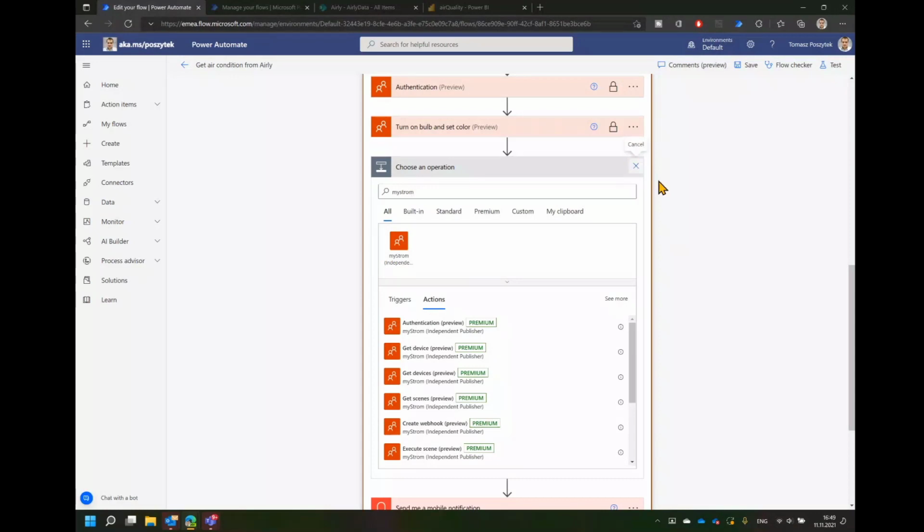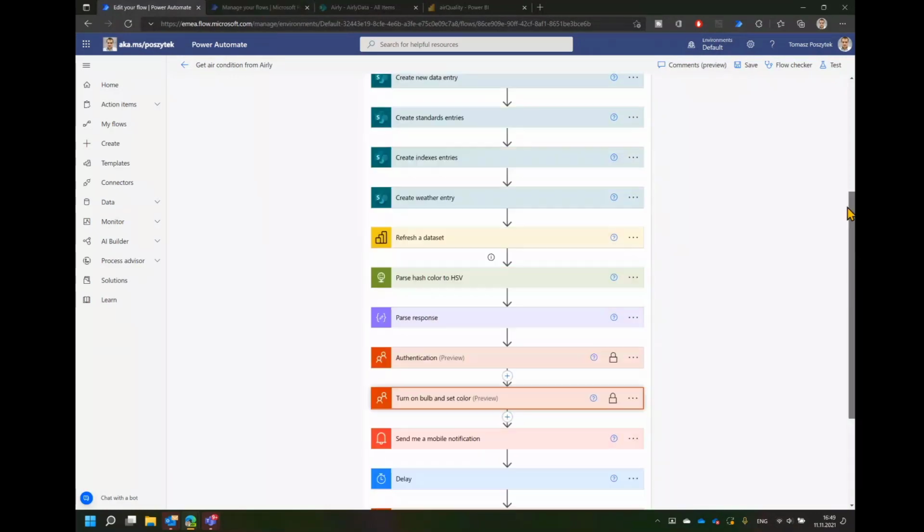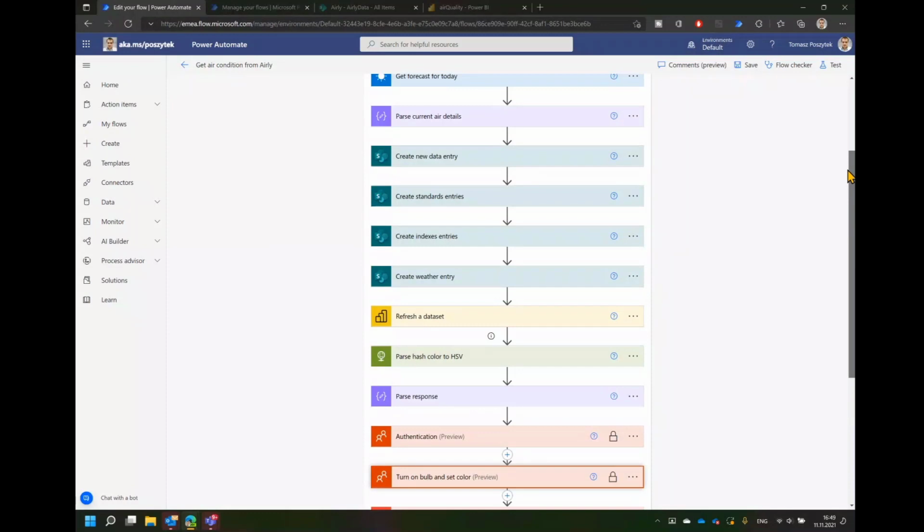So let me just show you about the use case purpose. I actually created a custom connector in the first place. So my idea was to create a solution that every morning notifies me about the current weather and air conditions, because I'm usually using a bike to go to work. So I just wanted to know if the air quality actually is good enough to just go outside and breathe normally, or maybe I should take a mask and so on.